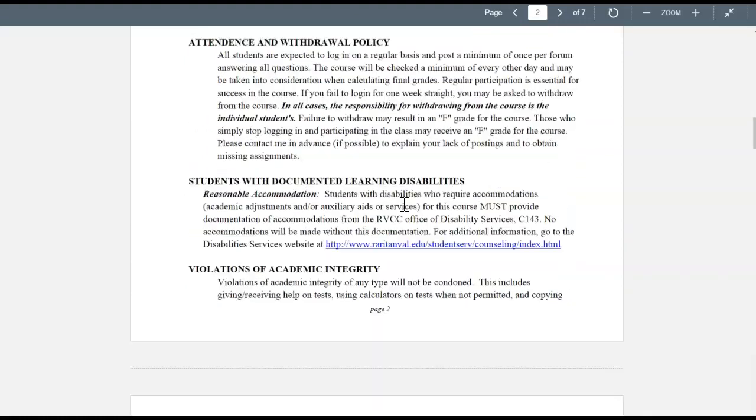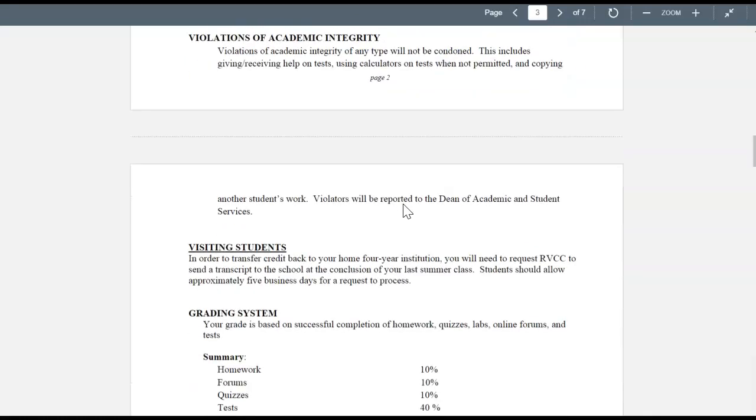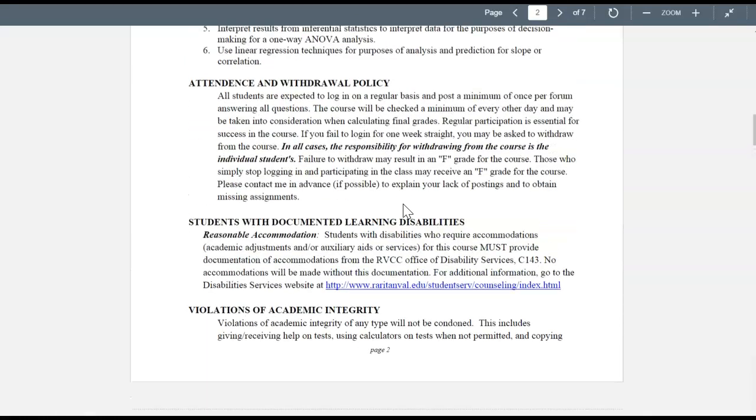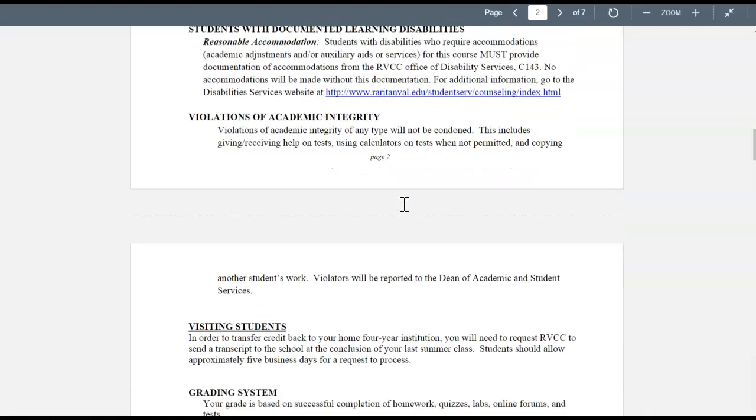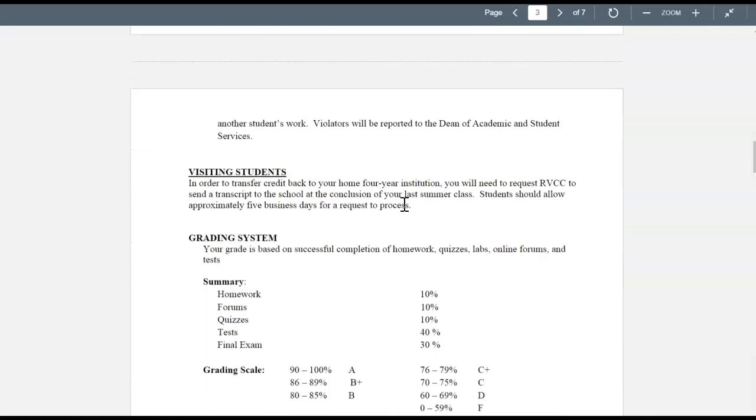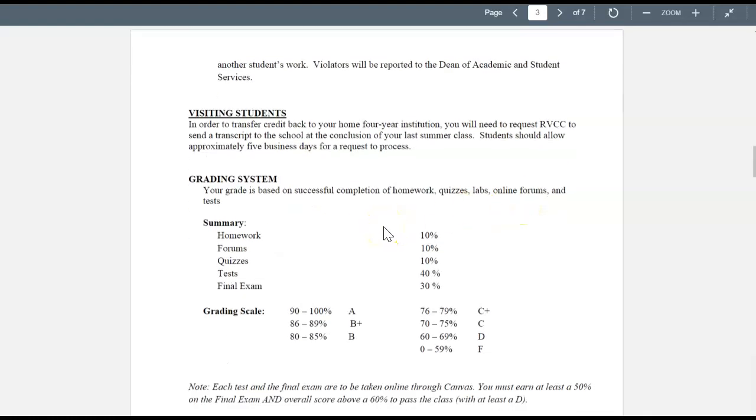So let's take a look. You can read through all this information on your own. If you do have a documented disability, and you want to give me your form, please do so. A lot of you are visiting students, so remember at the end of the course you will need to request RVCC to send that transcript to the school.